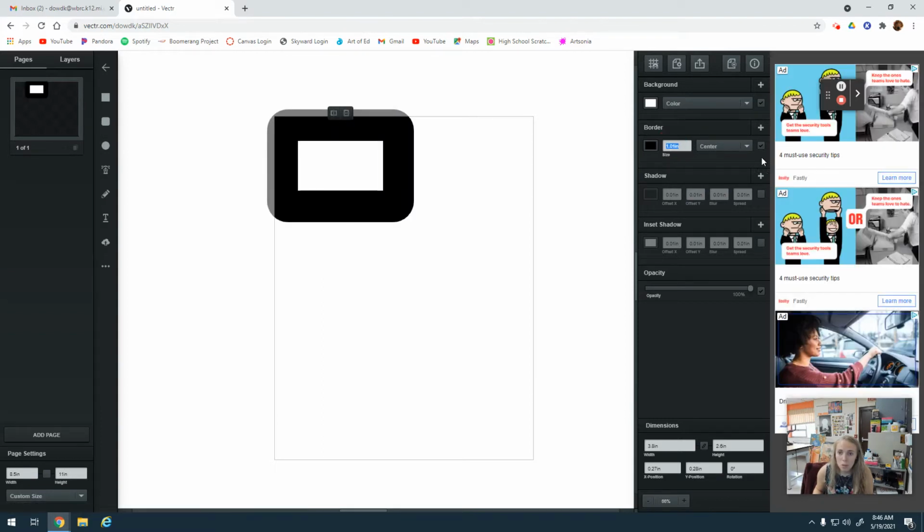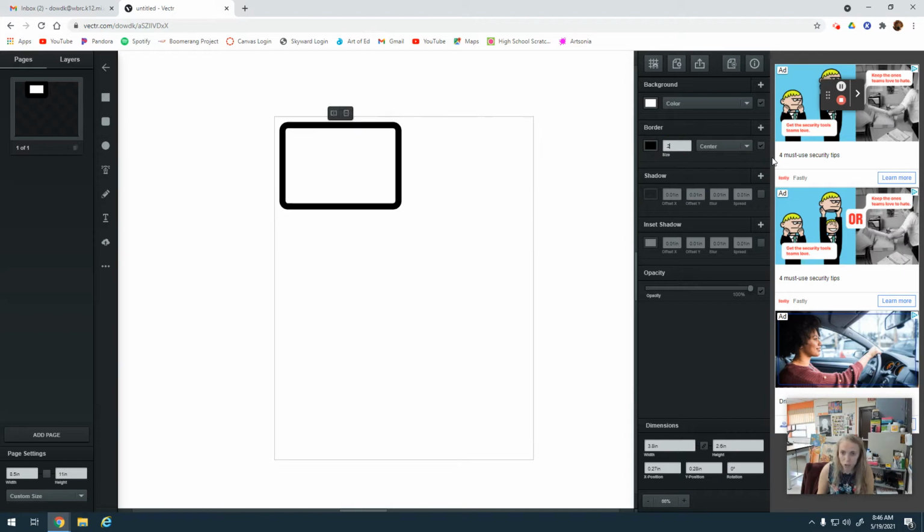It's going to jump to 1, so I just want it to be about 0.2. Actually, 0.1 is probably enough as well. 0.05. Border, and then we have all these other options that I don't really need at the moment.